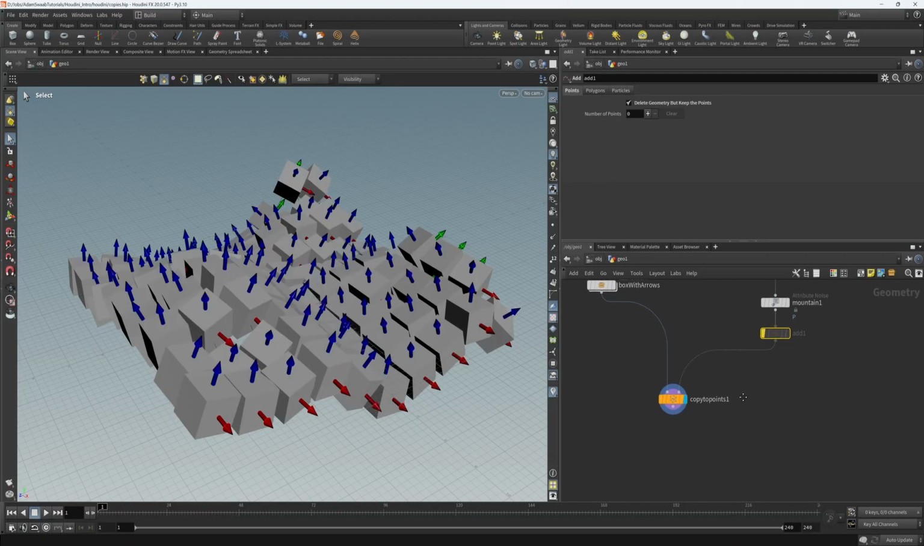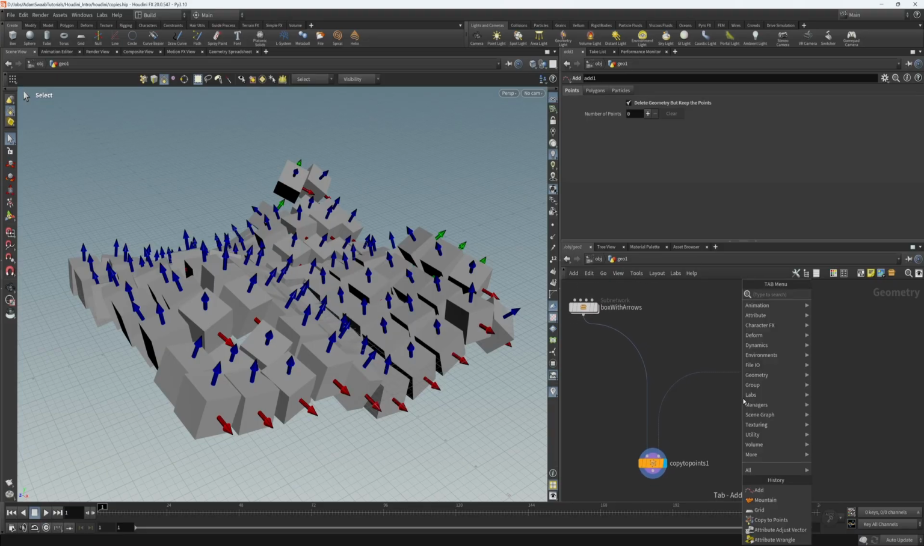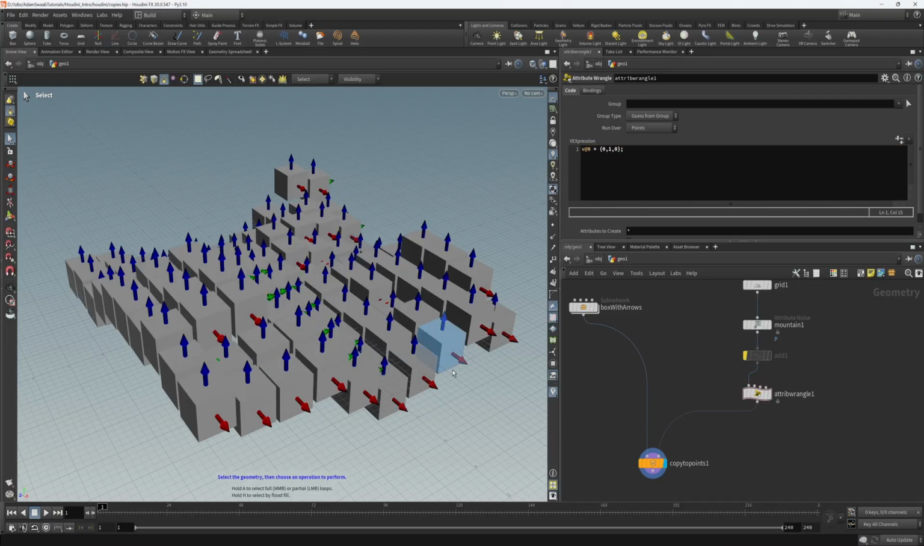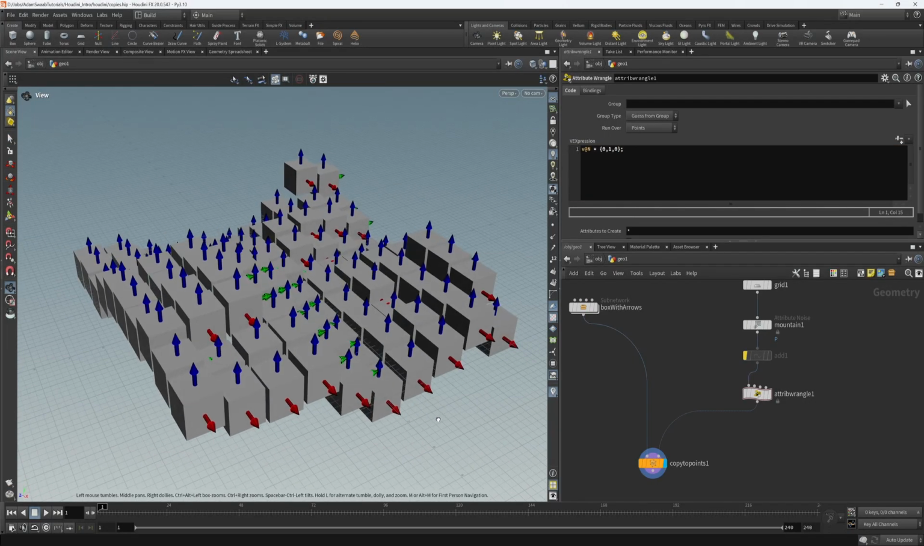I'm going to delete that add, and I want to show you that we can write our own normals in here. I'm going to use an attribute wrangle. And here, I'm going to make our own normals. So we'll make an attribute, it's a vector attribute called n. And we will set this to point up in our world space. And there we go, we get the exact same kind of behavior.